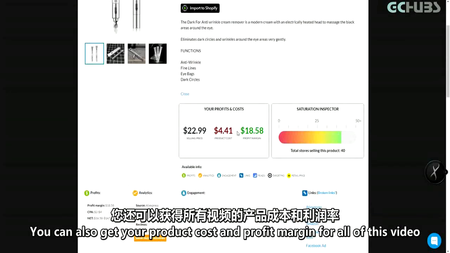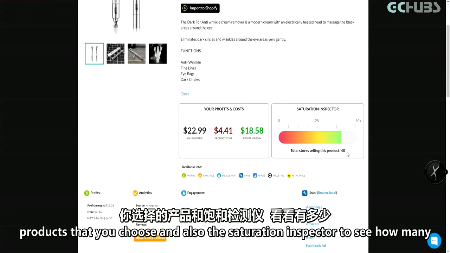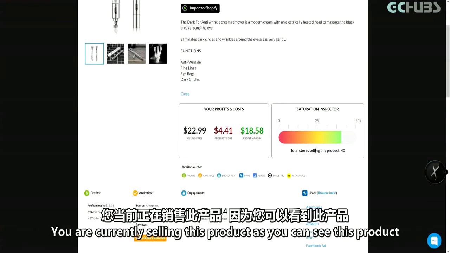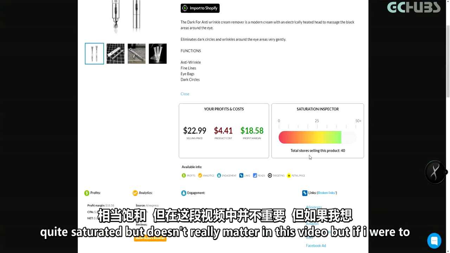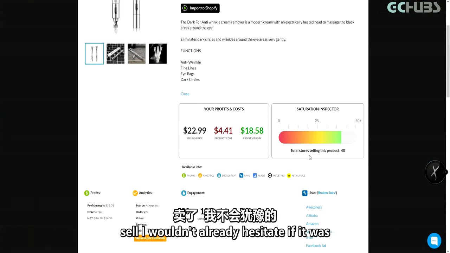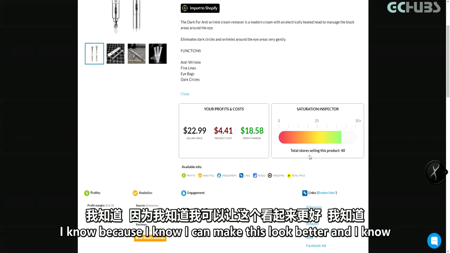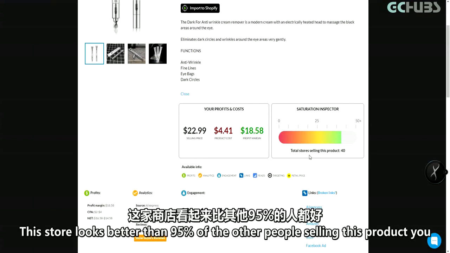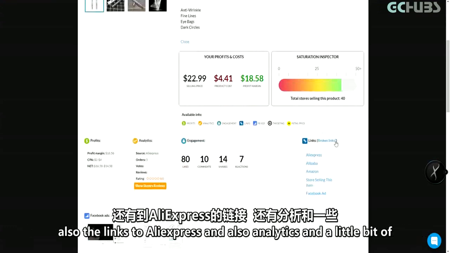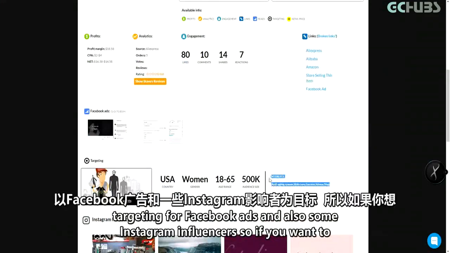You also get your product cost and profit margin for all the products that you choose, and also the saturation inspector to see how many stores are currently selling this product. As you can see, this product is quite saturated, but that doesn't really matter in this video. If I were to sell it, I wouldn't hesitate because I know I can make this store look better than 95% of the other people selling this product.